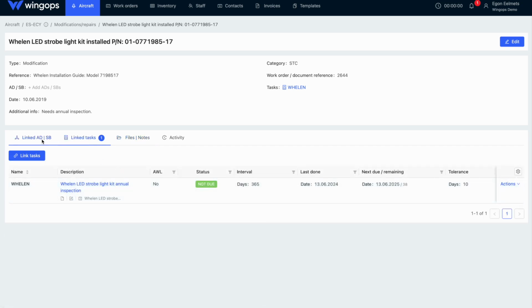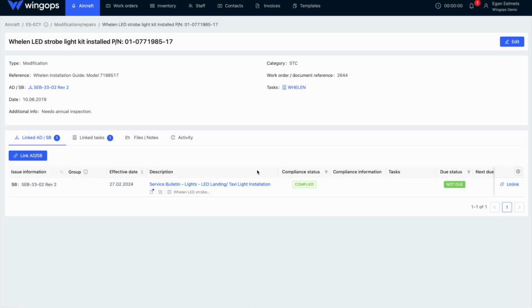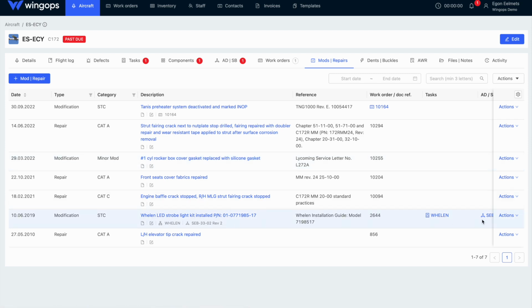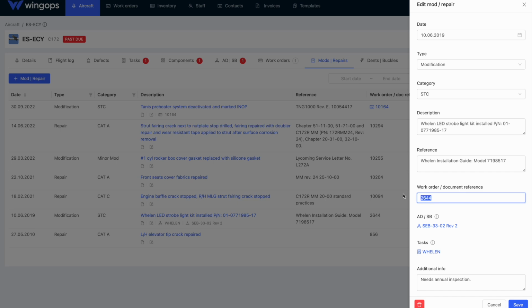Additionally, modifications repairs can be linked to ADs and service bulletins. To create a new link, select the entry, click the plus button, and choose the document you want to associate it with. If a work order with the same number already exists in the system, the software will automatically detect it and establish a connection.